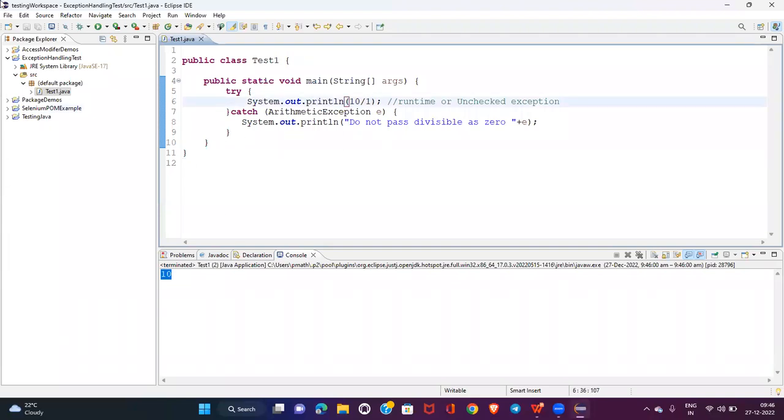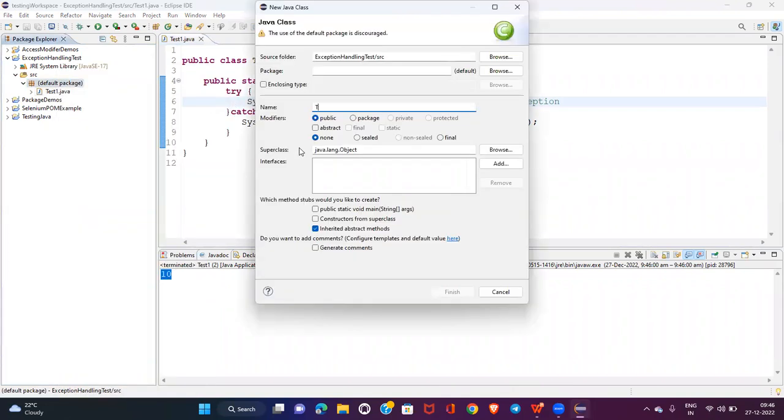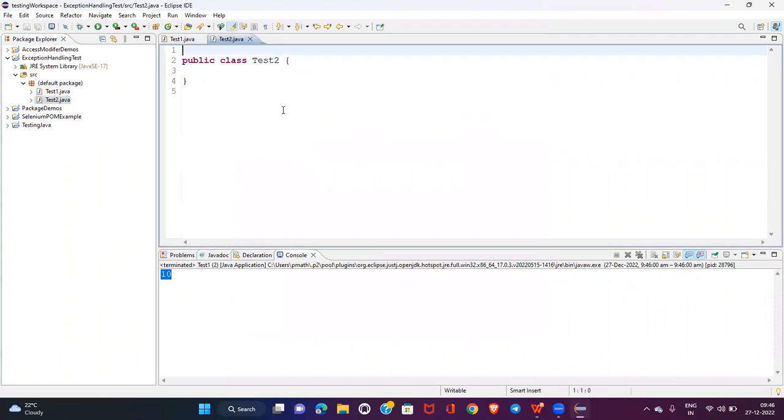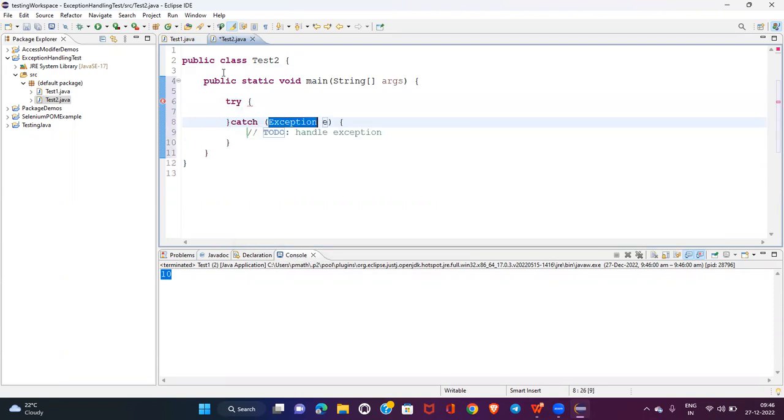So I can use multiple try blocks. Sorry, for a single try block, multiple catch statements. How do we do that? We go to here, take a class. Let's do. Here I'm writing the main method. So within the try block, you can say here catch.